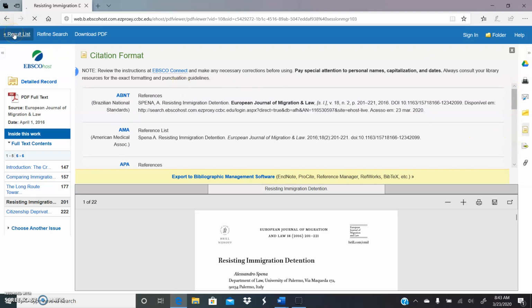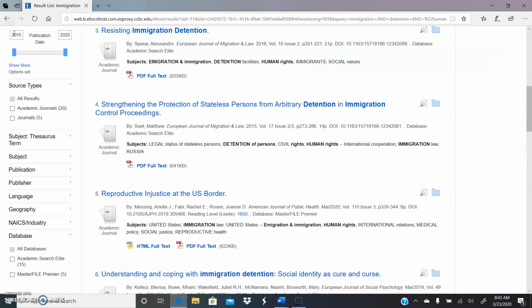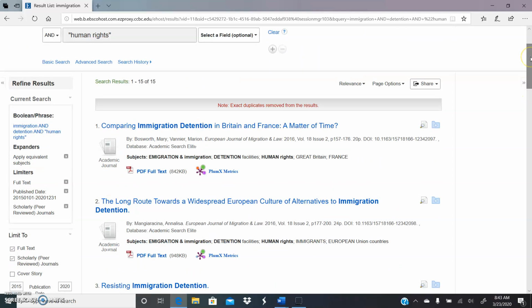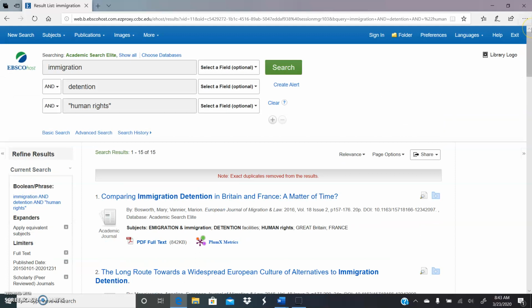If you want to go back, research some more, widen your search, look through the 15 results, and choose. But this is the way you really want to do your research now. You want to use the databases.